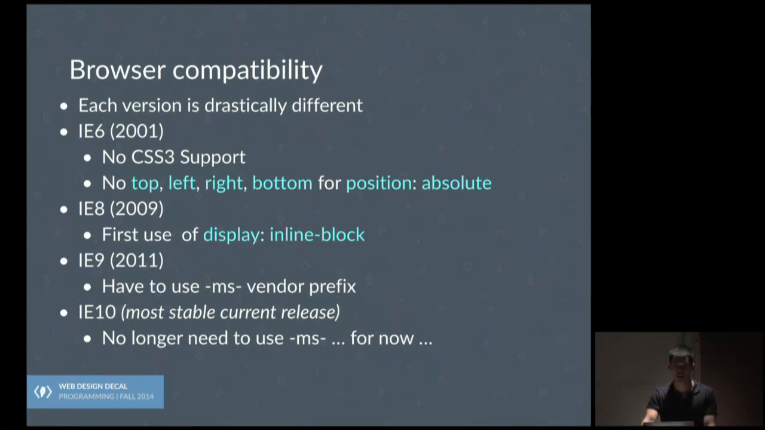And IE9, which I think is for the most part the one that Microsoft stands behind the most, you had to add this -ms prefix, Microsoft prefix, I guess. But typically adding a prefix is frowned upon because it's just another thing you have to add in the redundancy list, right? Because you already had to add -moz- and -o- for Opera and -webkit- for WebKit-based browsers. Now in IE10, at least as of the most stable release that I know of, you don't have to do that anymore, which I guess is okay.